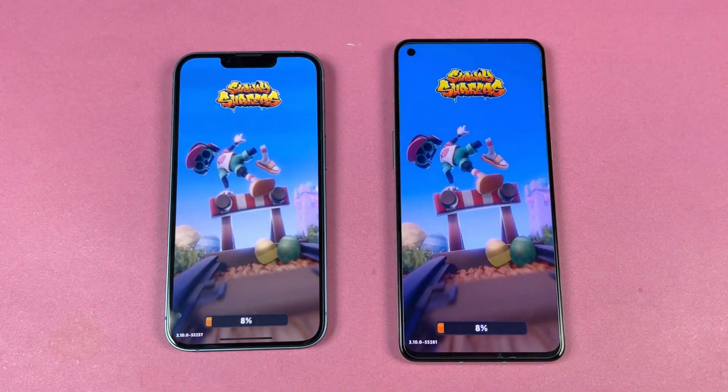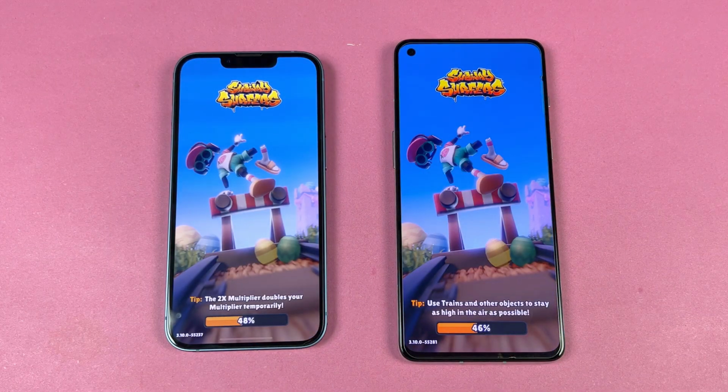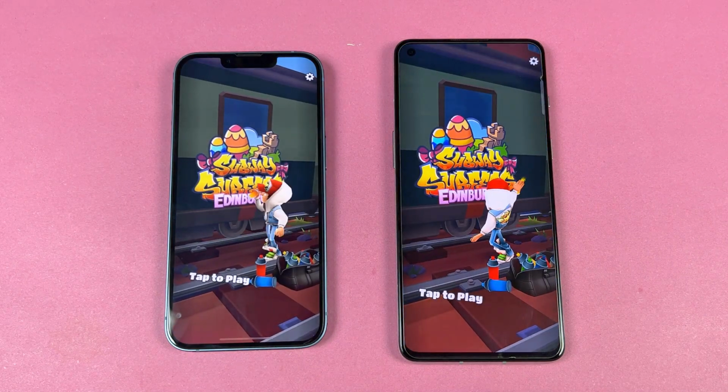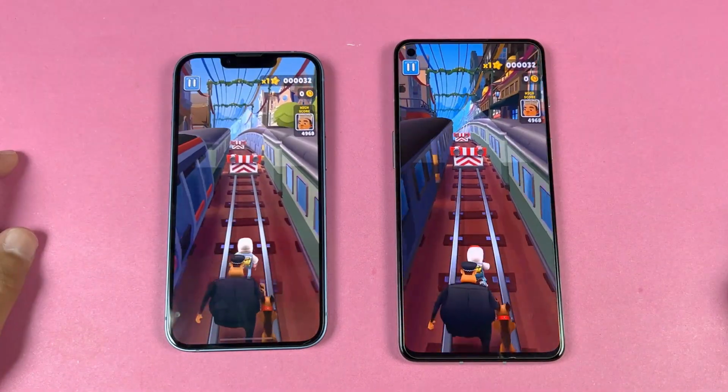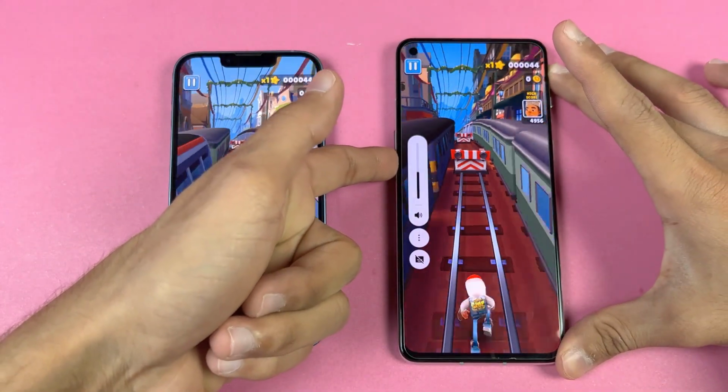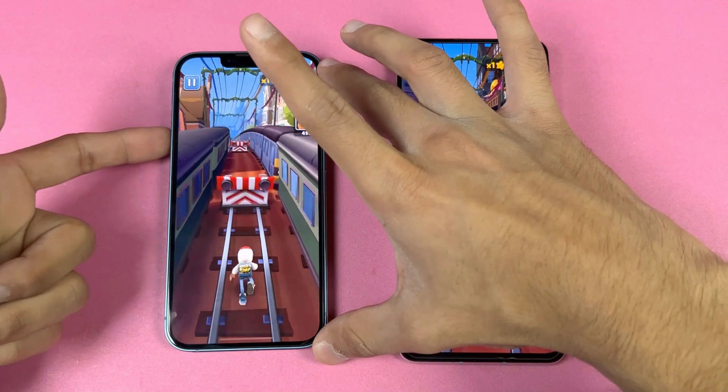Subway Surfers, and this time the iPhone is showing its performance, but only a 1 second difference there. So let me show the speakers on both phones. First on the iPhone 14.